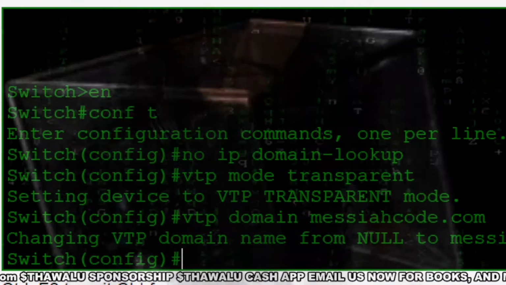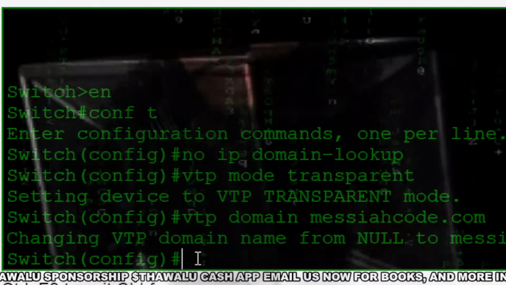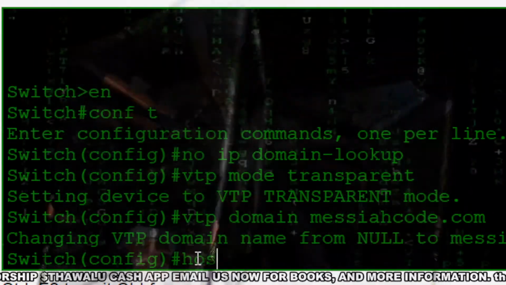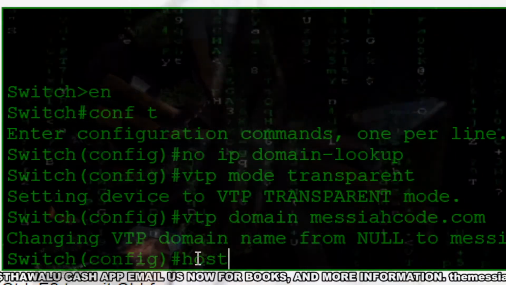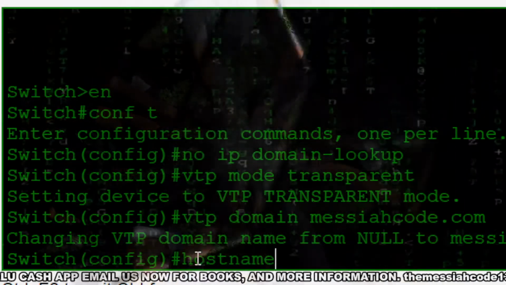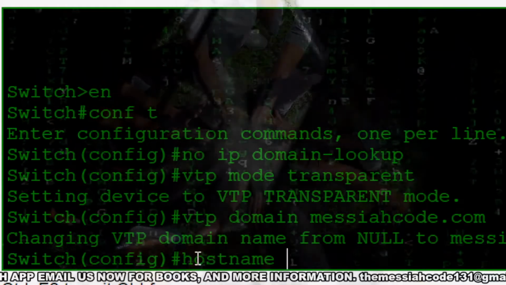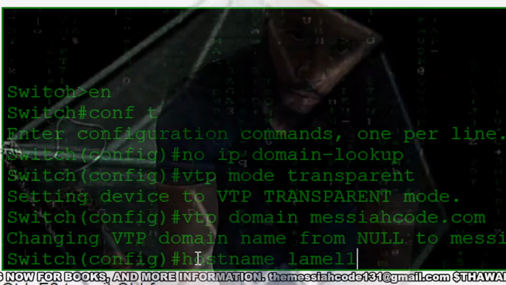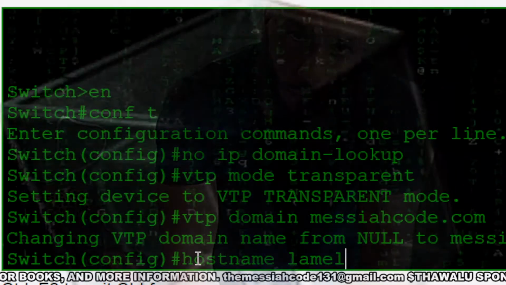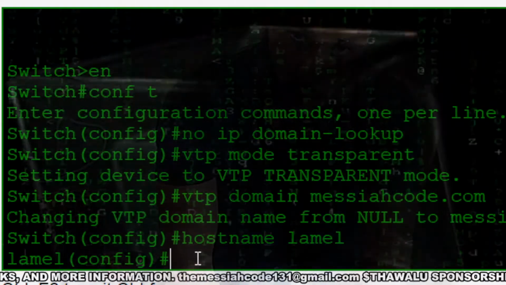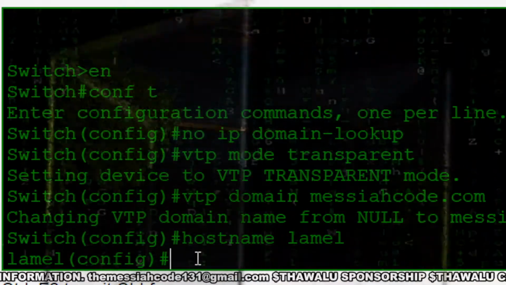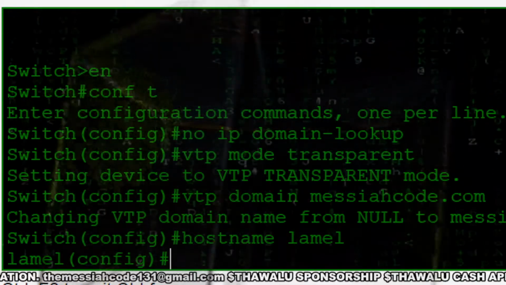Now we're going to give it a host name. We're going to call this Lamel. All right, cool. It changed from Switch to Lamel. Now it's called Lamel.